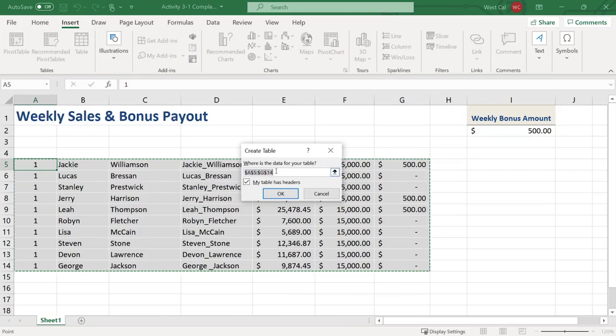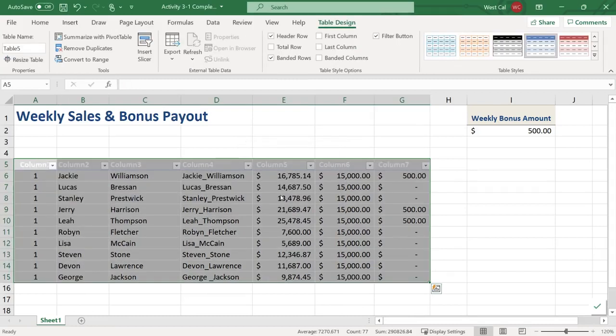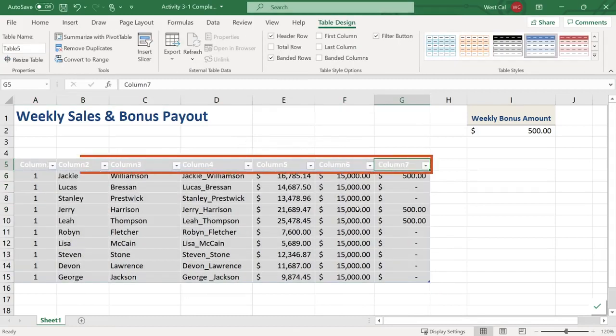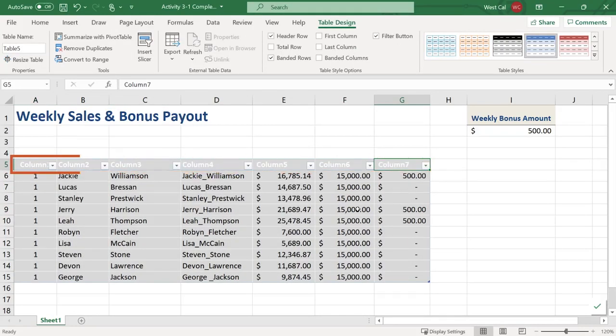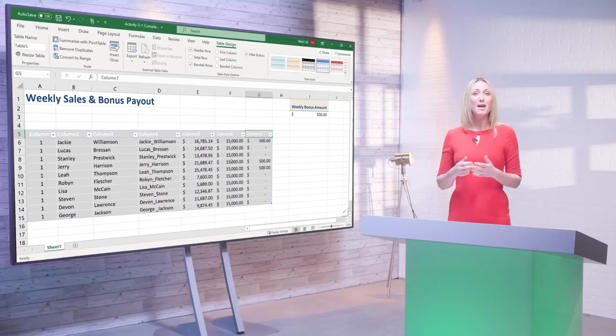You will see the selected range using absolute cell references in the text box, "Where is the data for your table?" You can enter a different range into the provided field or select one with your mouse by clicking the Cell Selector button. If you click the My Table Has Headers checkbox, it indicates that the first row in the selected range contains column names. If your data does not have headers or column names, Excel inserts a header row and gives the columns generic names of Column followed by a sequential number. When you click the OK button, Excel converts the selected cell range into a table.